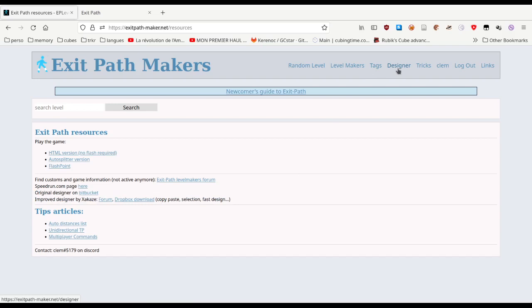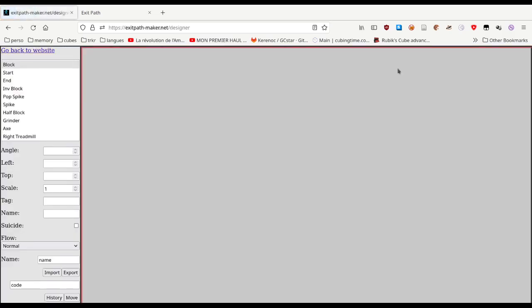So first you can go to the designer screen by just clicking on it, and then you will end up on this page. What's going on? You can see that in the most important part of your screen you just have a gray background, and you will use this part of the screen to draw your level.